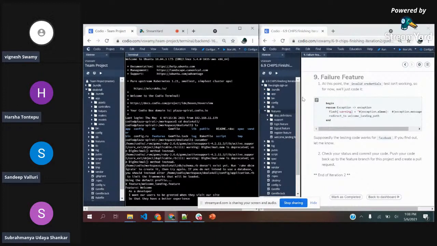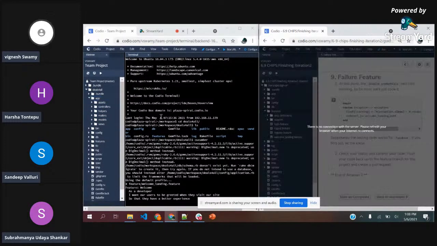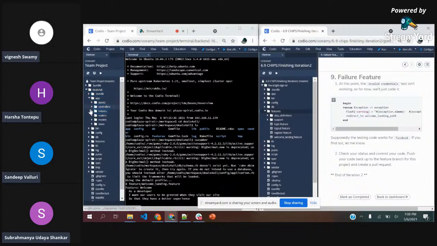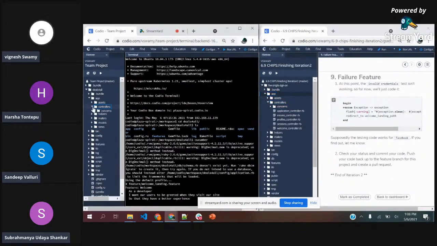Okay, so basically we are going to see what the structures are and what things we need to import from our 6.9 iteration 2 to our team project iteration 2. First apps, we'll just double check. Controllers. Okay, so we'll need to create the other controllers and the pages as well, from our movies controller to profile controller.